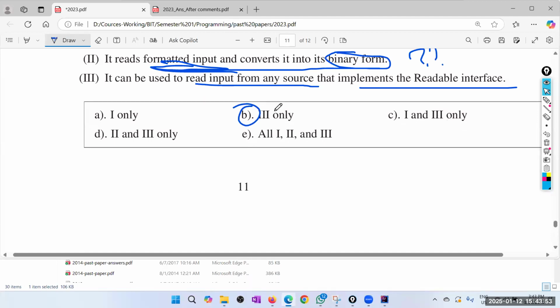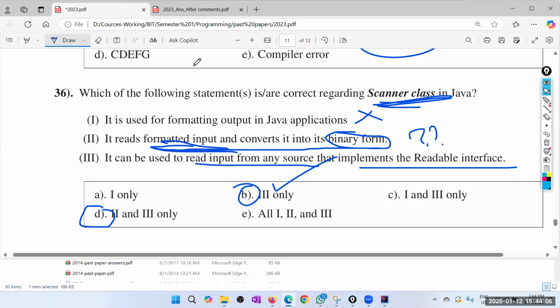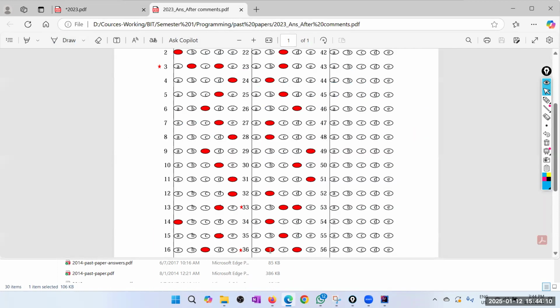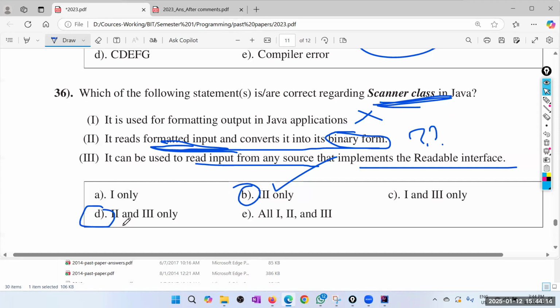This one also has two accepted answers. The examiner has taken B as an answer, and D as an answer also. Those who have marked 2 and 3 both, or only 3, are both given marks. Sorry, that was 36, B and D, yes, correct, because those are the two controversial answers.